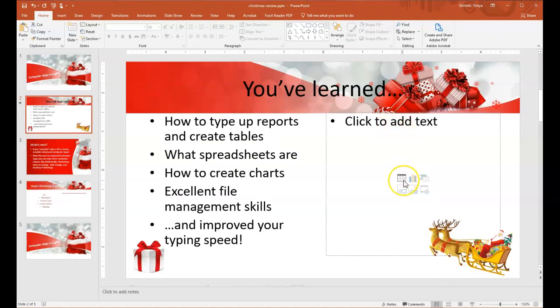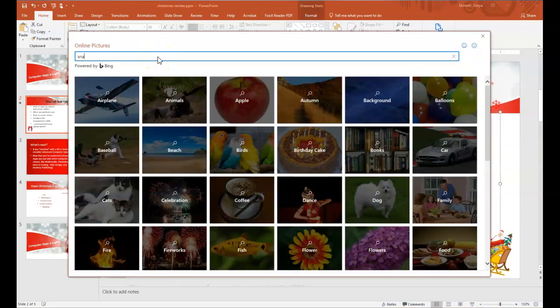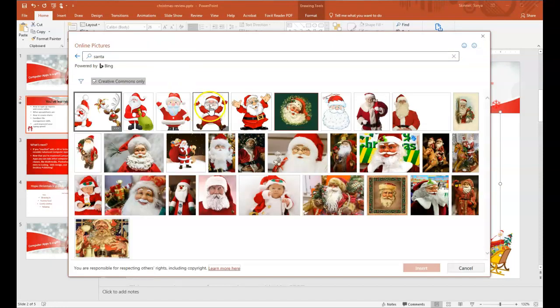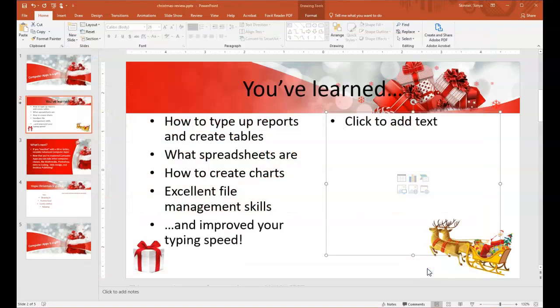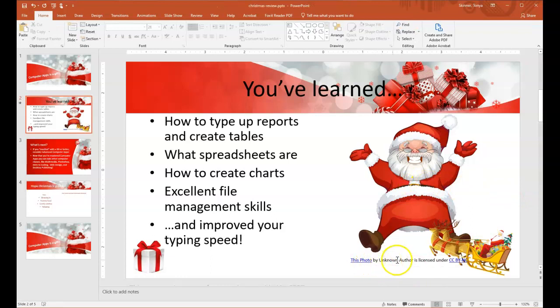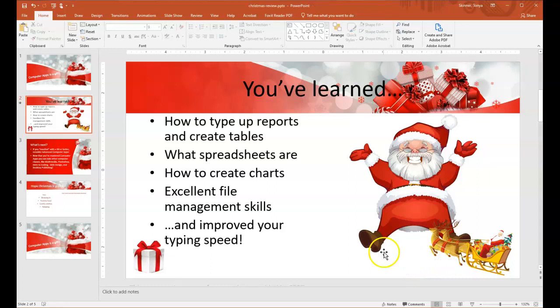Inside the placeholder boxes are these little content placeholders. So if they tell you to insert a content placeholder, they're just telling you to click on one of these little buttons. So for instance, if I click on online pictures, then I could come in here and type Santa. And good old Bing is going to look through, and then I can choose a picture of Santa to insert into that box. And if you insert them in, they're always going to put where the image came from, which you can either delete or you can leave there. So we've got that on there, and now we have used a content placeholder.